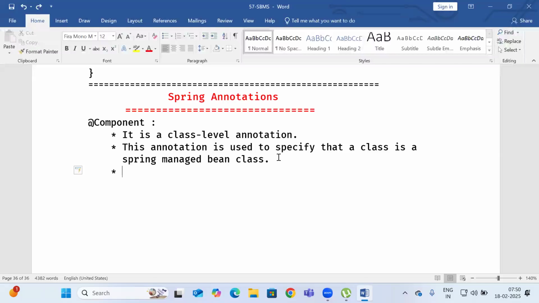Components auto scanning is one facility provided by Spring Framework. During that auto scanning, Spring will identify the Spring Bean classes with the help of this annotation. Which annotation? @Component. If this annotation is present, then Spring will identify that it is a Spring Bean class and will register it with the application context. Application context is called the Spring container, right?